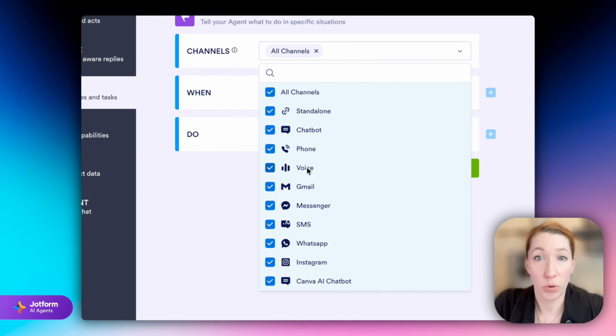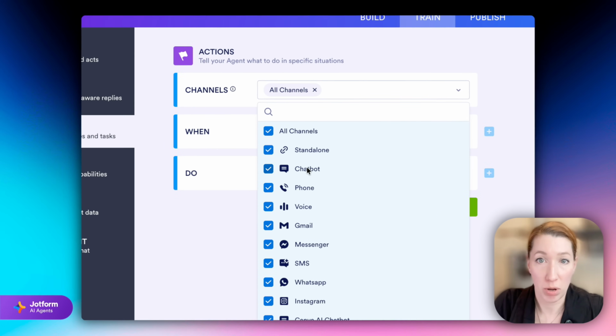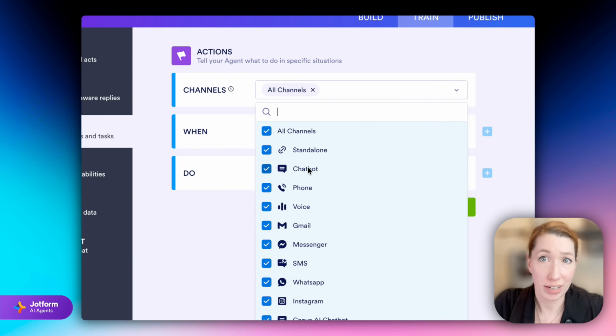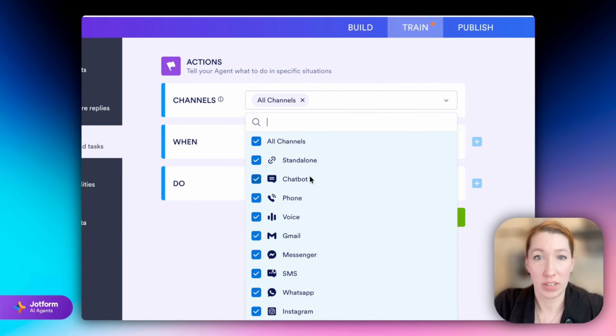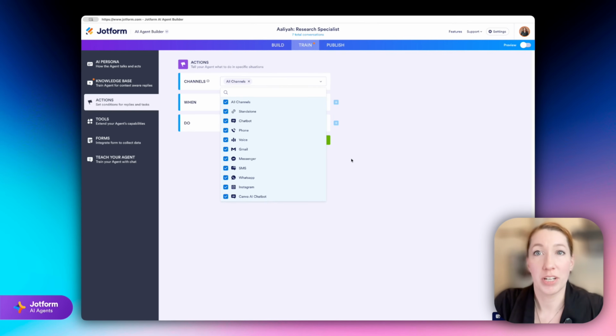So here we see that voice is checked and Chatbot, which is the text input. They're both checked, so they're turned on. And of course, all these other channels are as well. So now I'll show you what that looks like for a user interacting with your presentation.